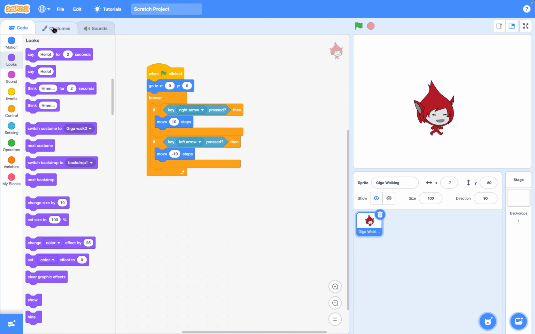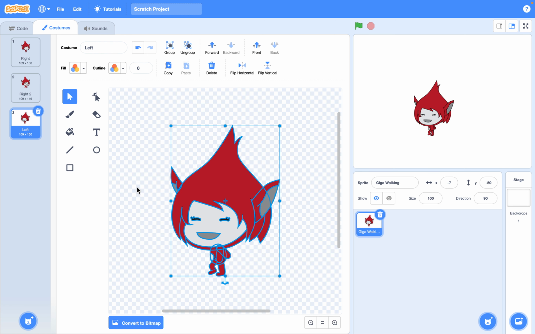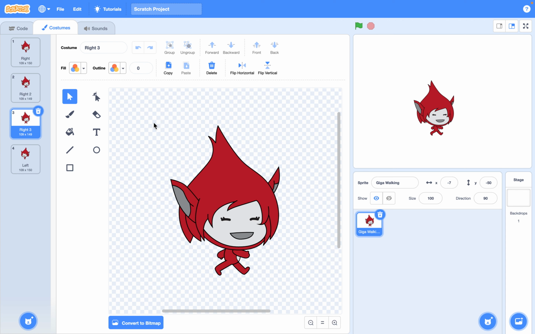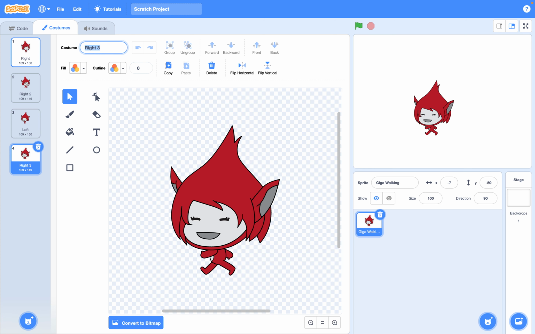Now we have Giga. So for Giga, we're also going to do the exact same thing. This is Giga going right. This is also going right, but this one's going to be 2. Now we're going to duplicate this. This is going to be called left because Giga is going to be facing left. And same thing with this one, facing left. This is called left 2.